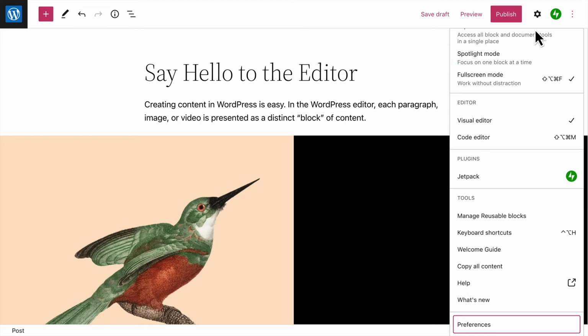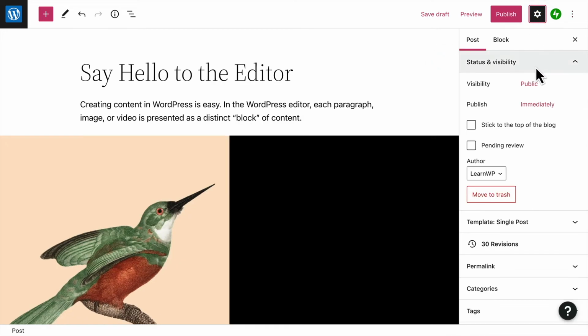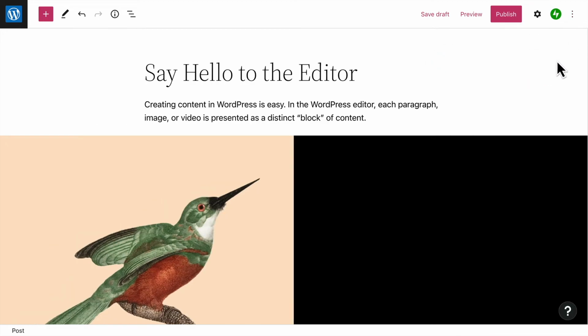We hope you found this tour helpful and that you're able to get the most out of the WordPress editor as you create pages and posts for your website.